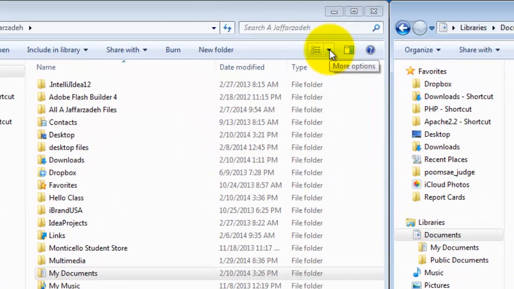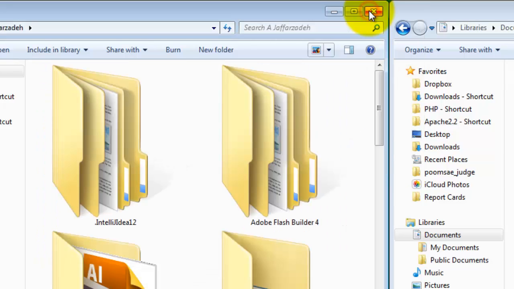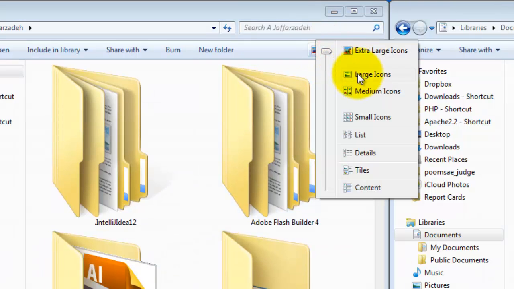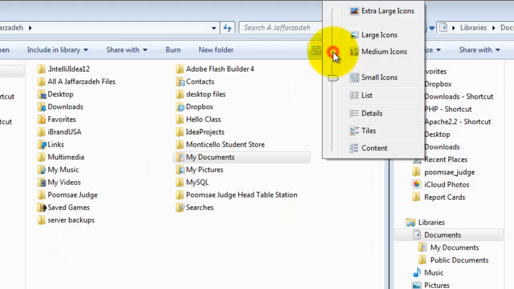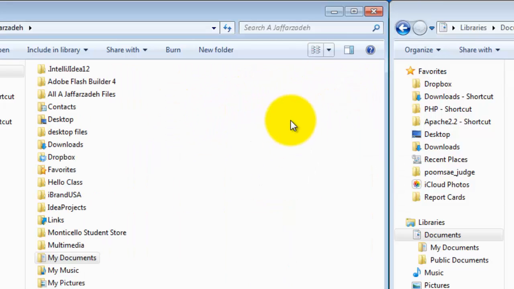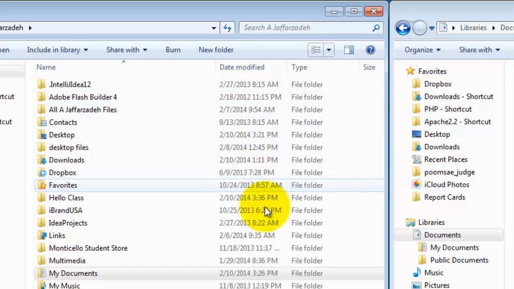At the top of each of these windows, you'll notice that it says More Options with a little picture of a list. If I click here, I can change the view of these folders. If I click extra large icons, it shows me the files and folders very large. If I change it to large icons, it's a little bit smaller, smaller still. I can list them, and I can show the details for them. This is very useful if I want to see when I modified the folders or see the file sizes.